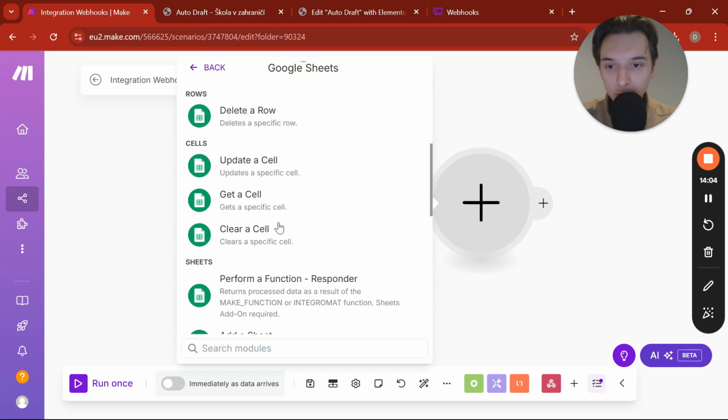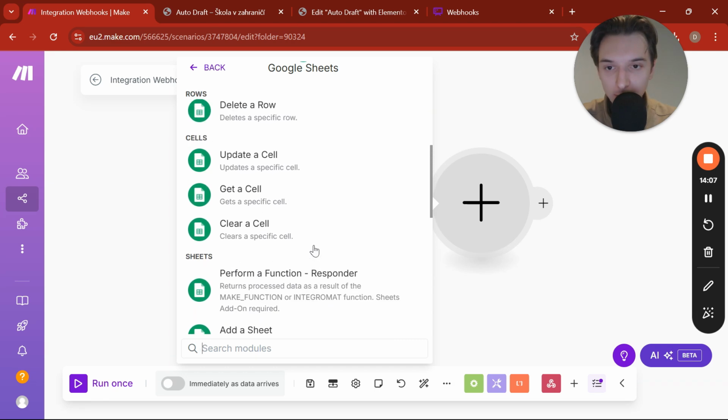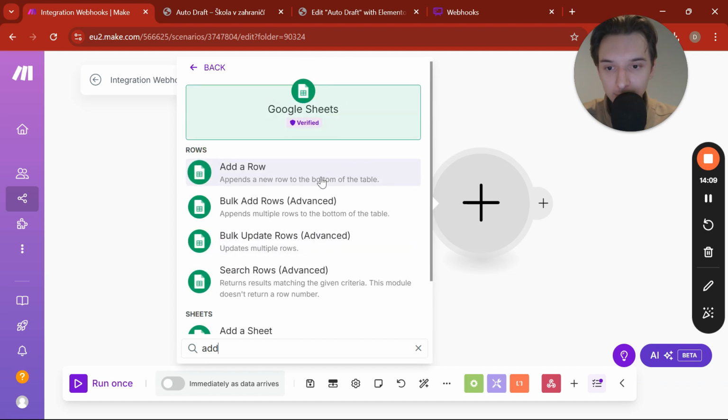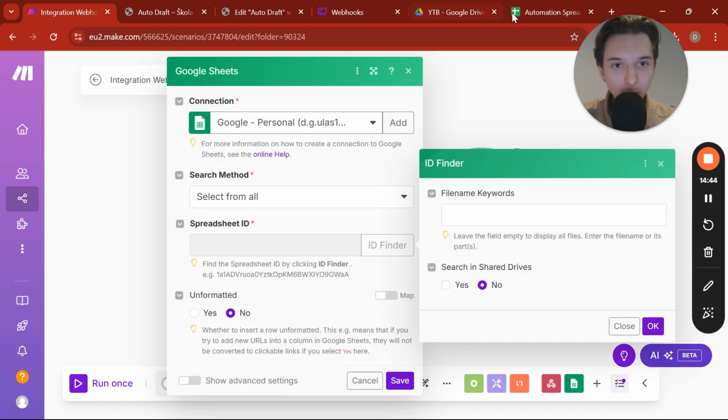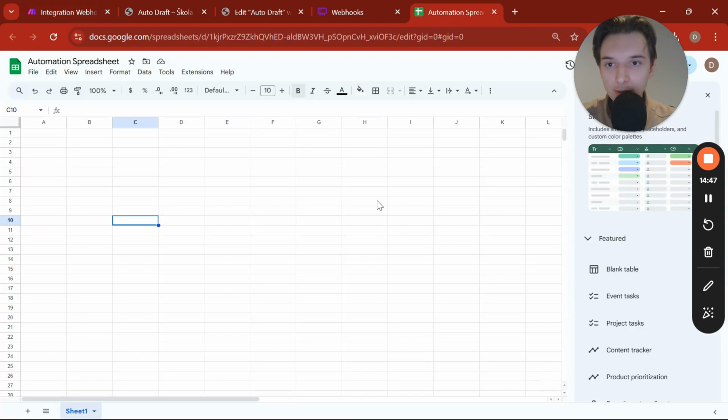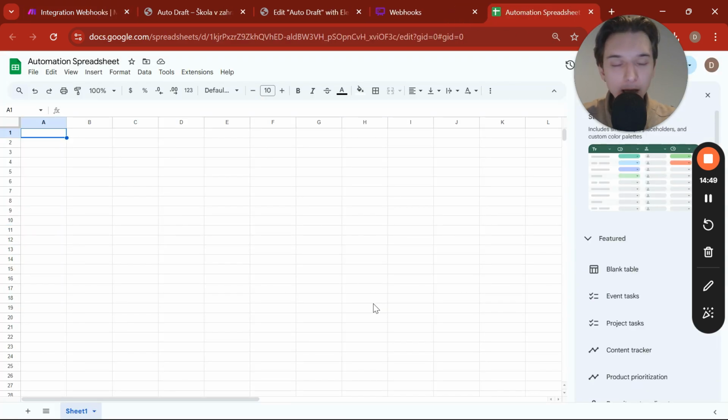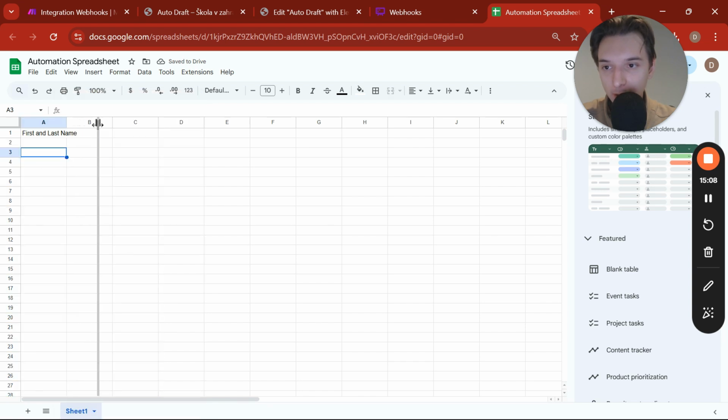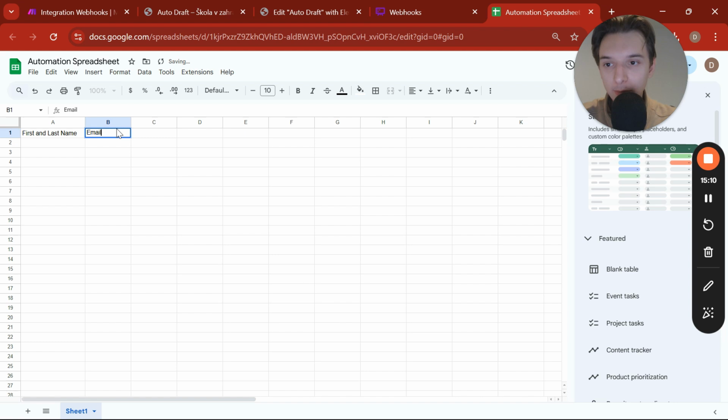So you will want to add a new row. Okay, so what I just did is create this new spreadsheet, and let's say there is multiple things we want to track. So we want to track first and last name of the lead. We want to also track the email. We want to track the message.